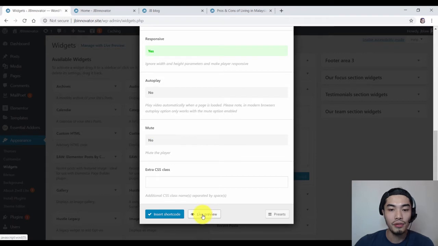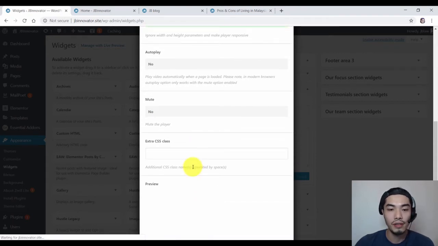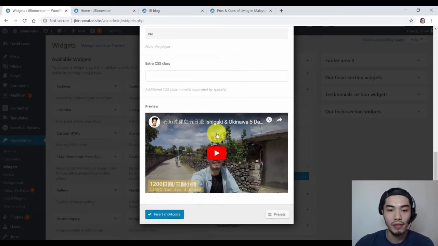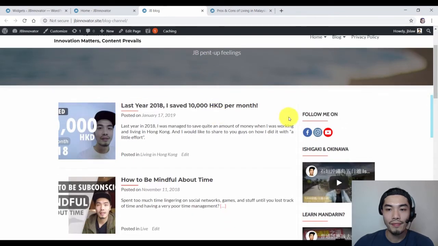And you can click here live preview to see how it looks before you insert it onto the sidebar, something like this. Once you've done, you can click insert shortcode. So this is how it looks. So you don't have to do anything. You can just go to your web pages that have the sidebar. Alright, for example, this one, let's try to refresh it.